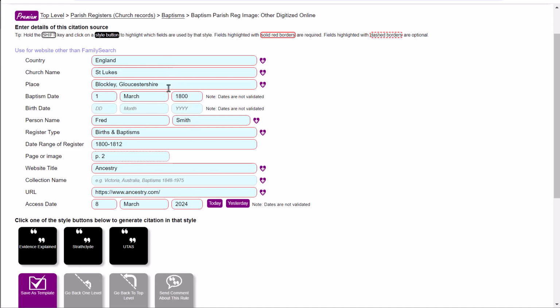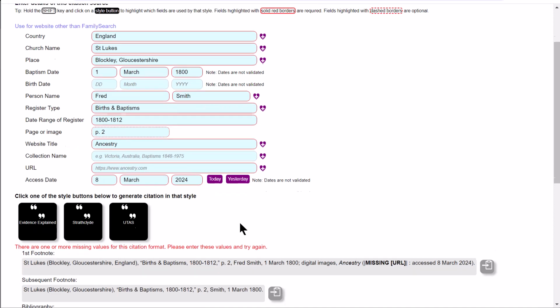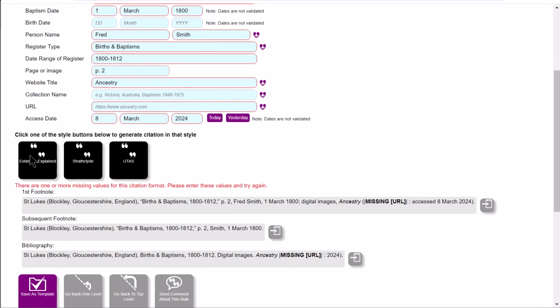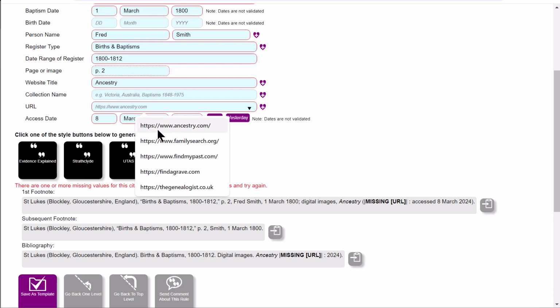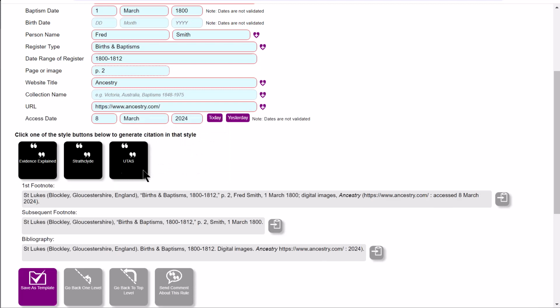So I've now put in all the information that I need. Now, I'm just going to be a bit cheeky here, and I'm going to clear out this URL field. I'm going to create the citation by clicking on the Evidence Explained button again. And you can see it's given it a go, but we've actually got a problem because there's a missing field. Well, not surprisingly, because it said that we needed it. So I'm just going to go back and put it in. I'm going to click the button again. Now you can see what I've got.